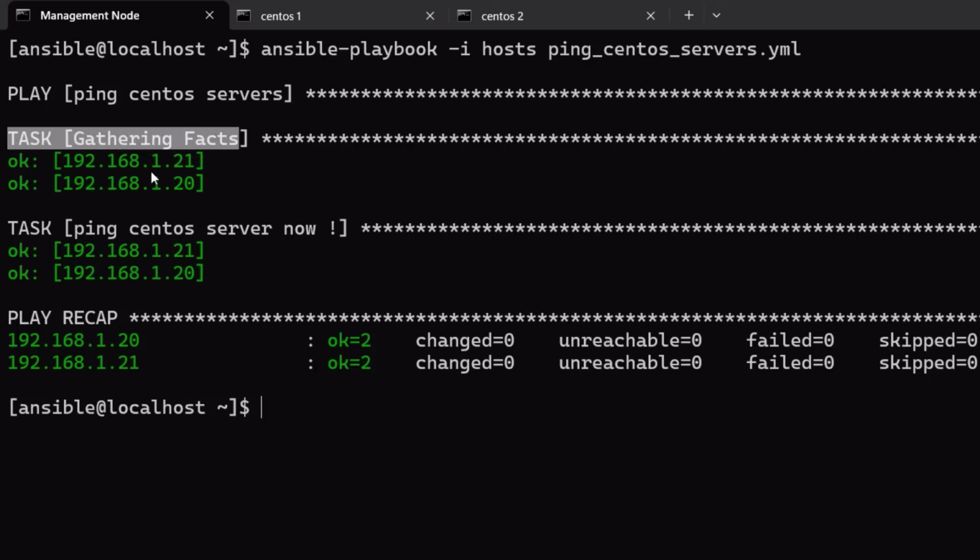What it does is it gathers all the information about the system. For example, what is the operating system of the target where these tasks are going to run, what is the hardware information, CPU cores, memory information, things like that. I'm going to show you this information in detail, but right now you just need to know that if you set gather facts to yes, there is one additional task which is going to run on all the target servers.